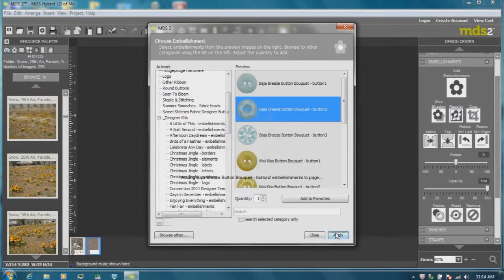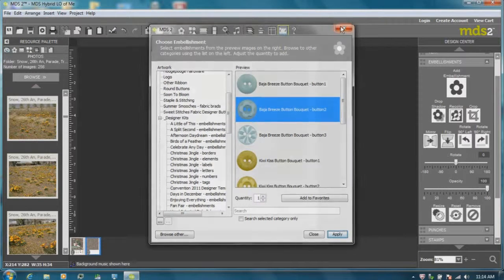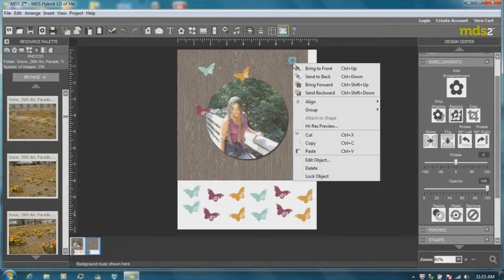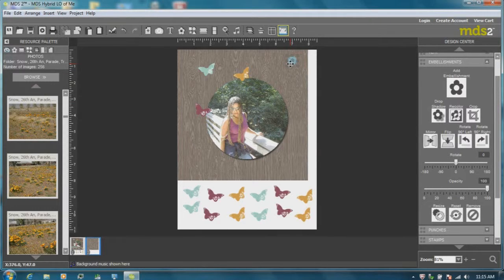So I'm going to add some buttons. Just going to click apply, and actually I'm just going to add that one because this isn't our actual project. I'm just showing you what I did on my finished project. So I'm just going to add that one and put it up here. And of course, if I wanted to get more of these, I would simply right click on my mouse and click copy, and then right click again and click paste, and do that however many times I wanted to do it. On my finished project, I added 3 buttons.